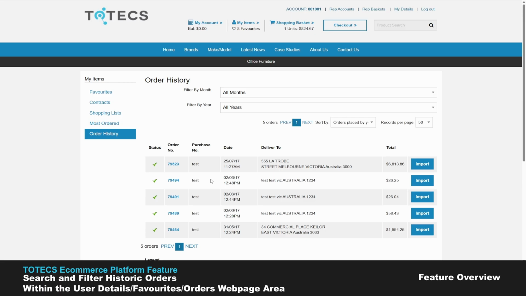For logged in users, they can then come back to a particular page containing the user details, favorites, and orders area, where they can view the history of these orders. And the new capability is to be able to filter these orders based on the month and year that these orders were raised, as well as to be able to sort the orders placed by them for themselves or for a specific account. So for sales rep users, they can see the orders across an entire customer account.